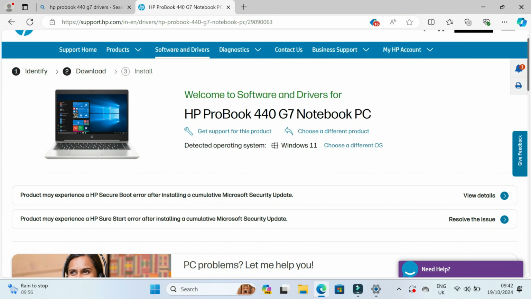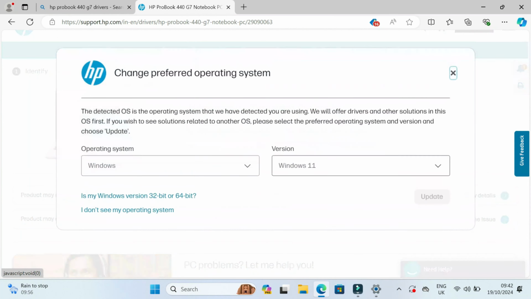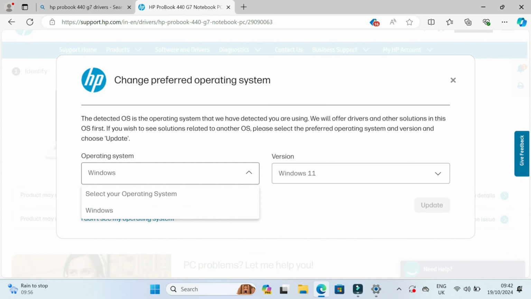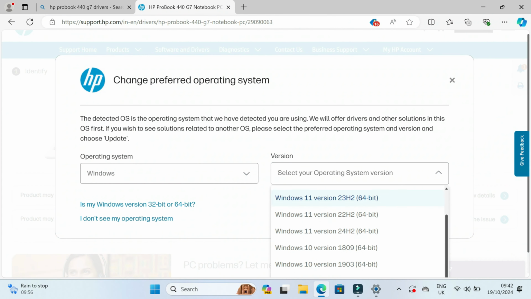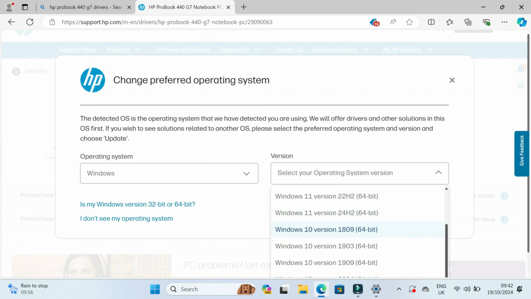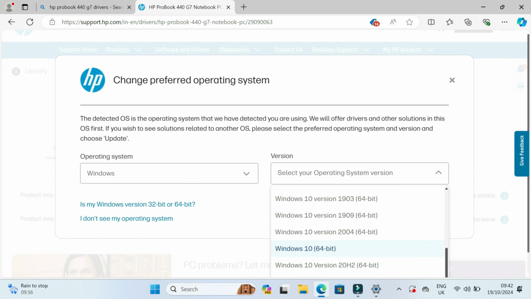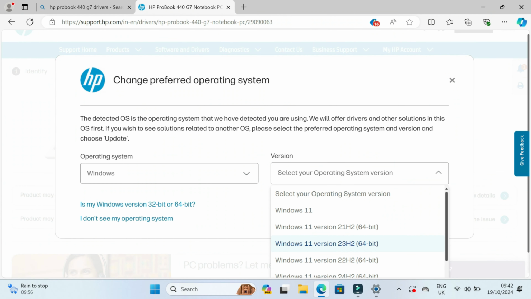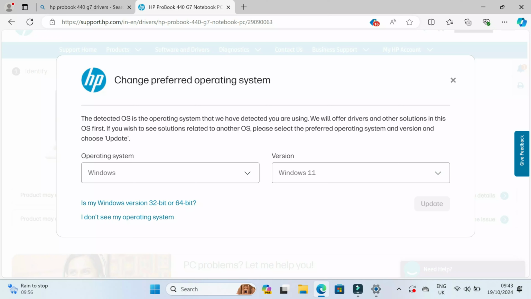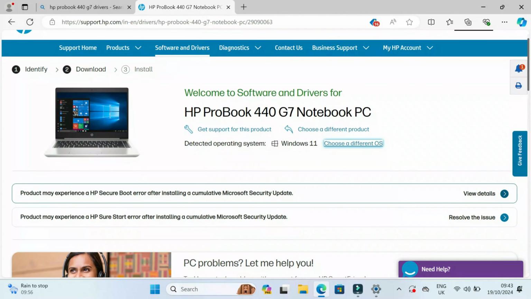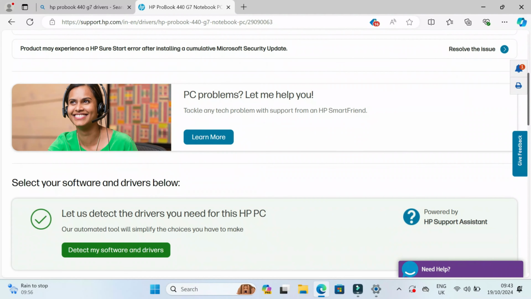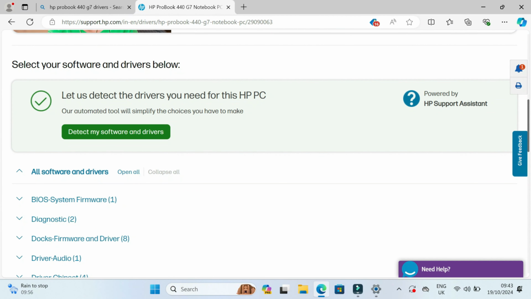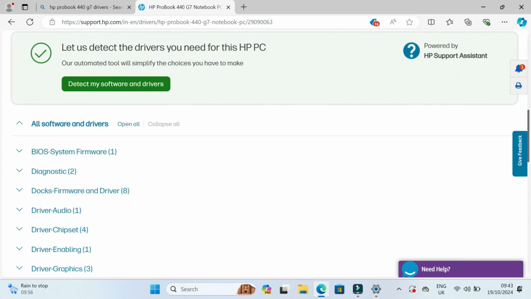So it has already picked that the operating system for this system is Windows 11. But if it doesn't in your case, you can go to this option and select your Windows, whether it's Windows 10 or Windows 11. Then you scroll down and manually pick the driver you want to install on your PC.